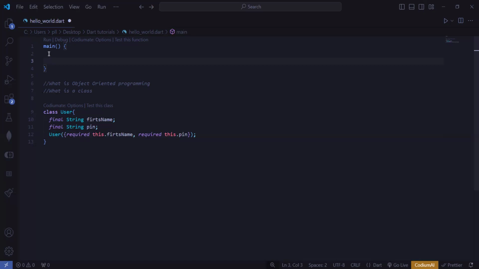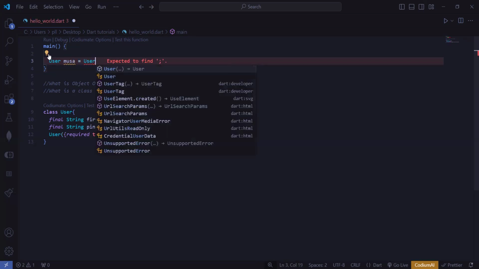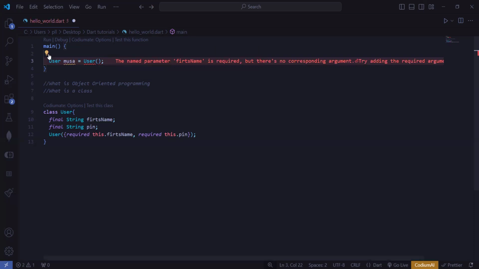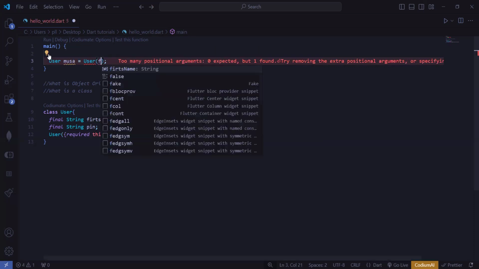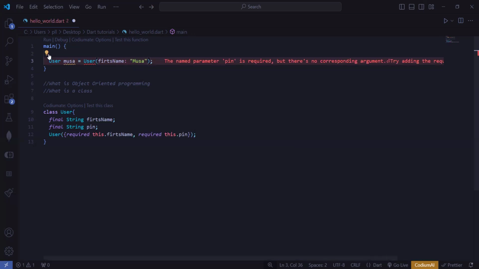So every variable will have a data type. I want to create a variable, and the data type is this user class that I have created, and I will call it Musa, because this object is going to be particular to Musa. So I say user Musa equal to new user, and end with your semicolon. But you must pass in your first name because it is required. If not, there will be a problem. I'll call it Musa, and Musa's pin would be, let's say, 1, 2, 3, 4.